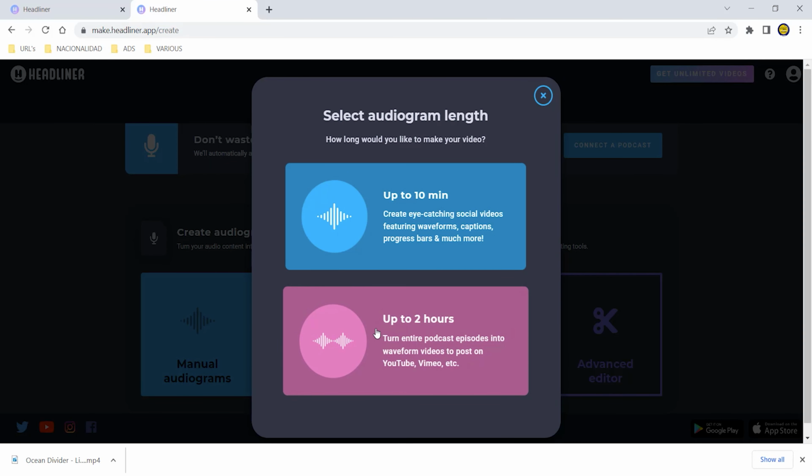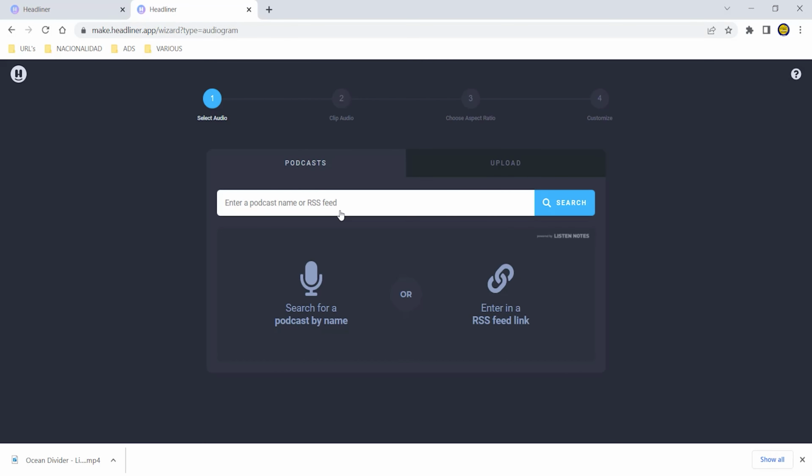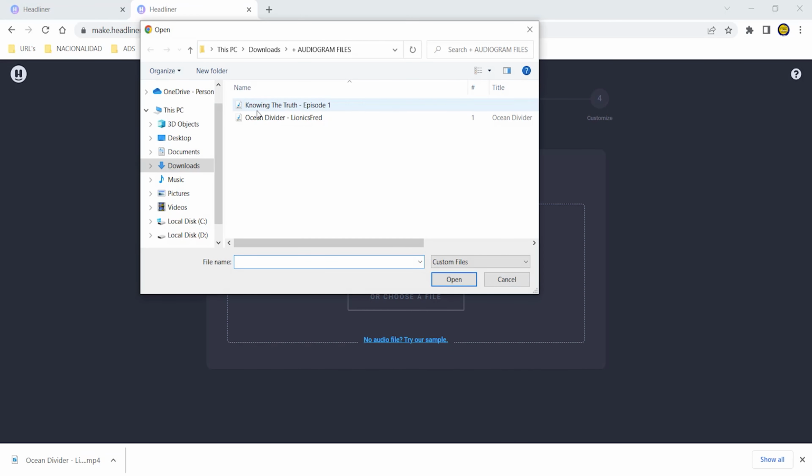As you can see, you can upload up to 2 hours of audio files right here. So I'm going to click on up to 10 minutes. Just like we did before, I'm going to click on upload. Then here I'm going to locate the audio files. You can see it right here. You can upload MP3, WAV, and M4A. So we're going to click on choose a file, and this time I want to choose the second audio file here.